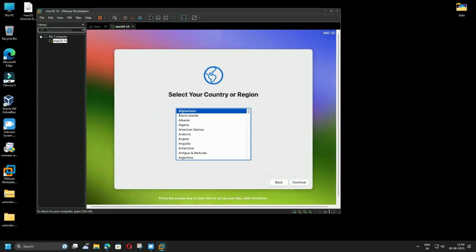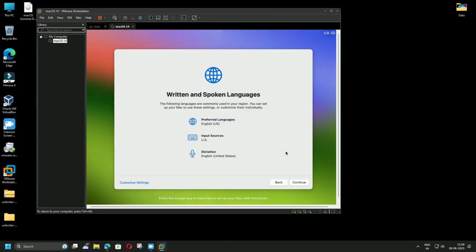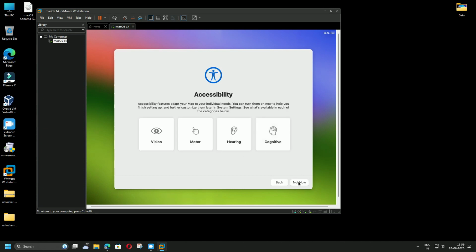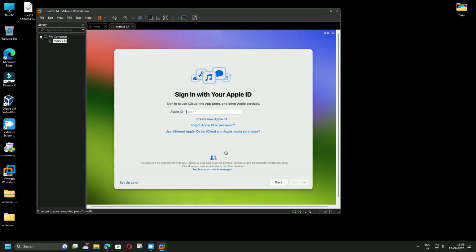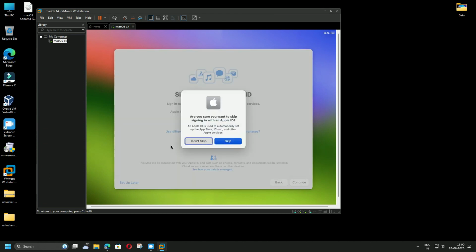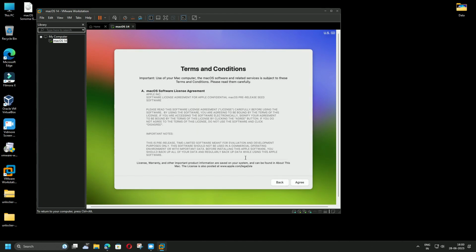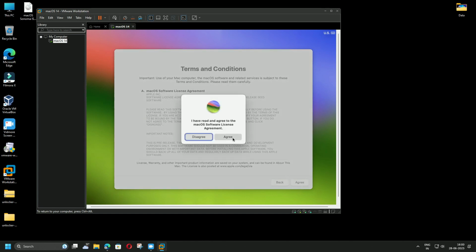Now simply select your country. In my case, I am keeping it India. Select India and click continue. Now click continue again. Not now, and click continue again. Now you can simply click ignore and you can also set this up later. You can skip signing in with your Apple ID. Now click on agree and agree again.